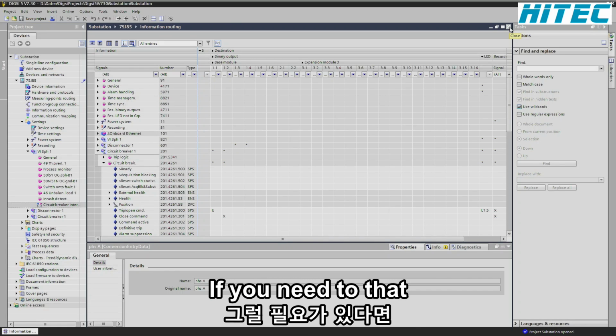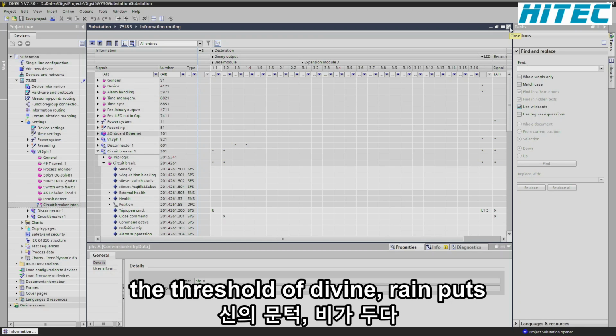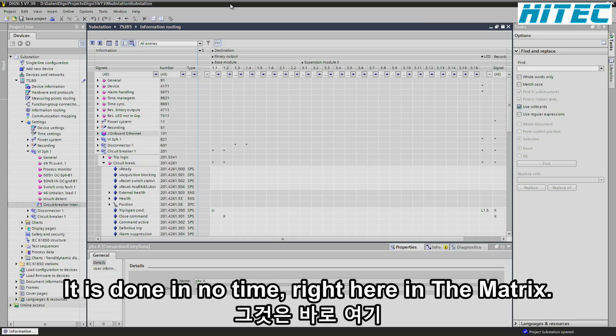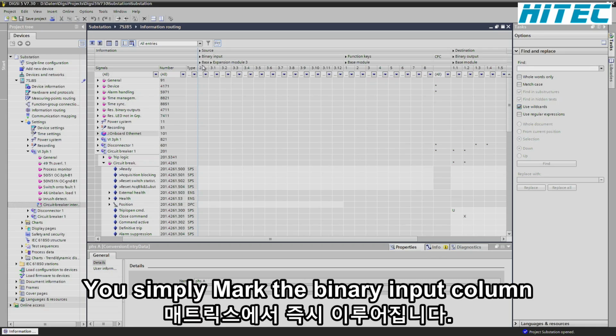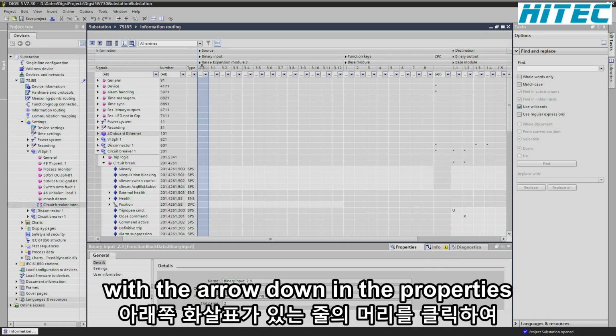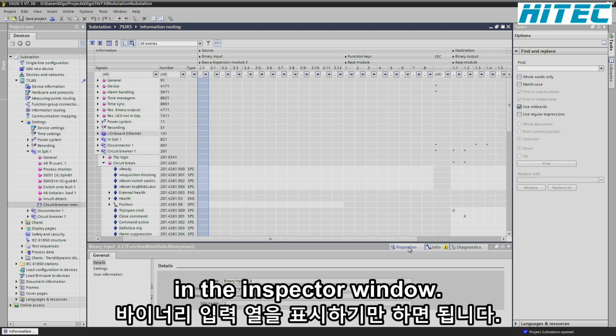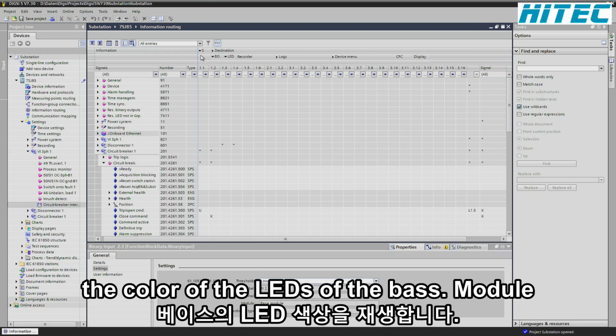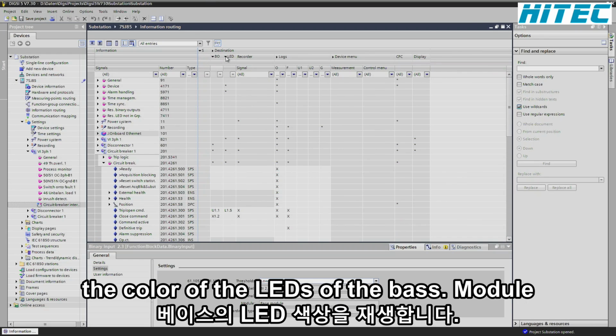If you need to adapt the threshold of the binary inputs, you don't need to open the device at all. It is done in no time right here in the matrix. You simply mark the binary input column, clicking on its headline with the arrow down. In the properties in the inspector window, you then see the respective threshold. In an analogous way, the color of the LEDs of the base module can be set here.